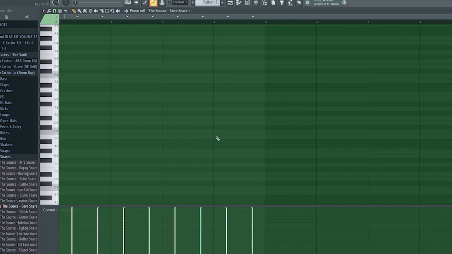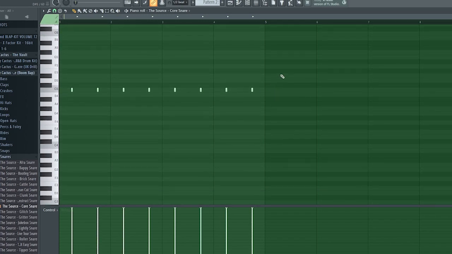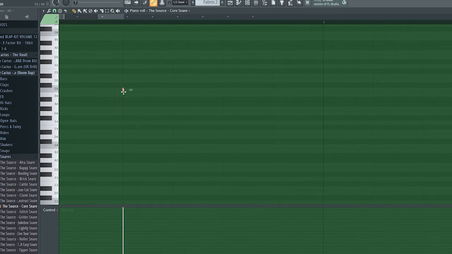I always put the velocity of the shots up to the highest that they can go in the beginning, and then take this slightly off the center for boom bap. You don't want everything hitting directly onto the grid.